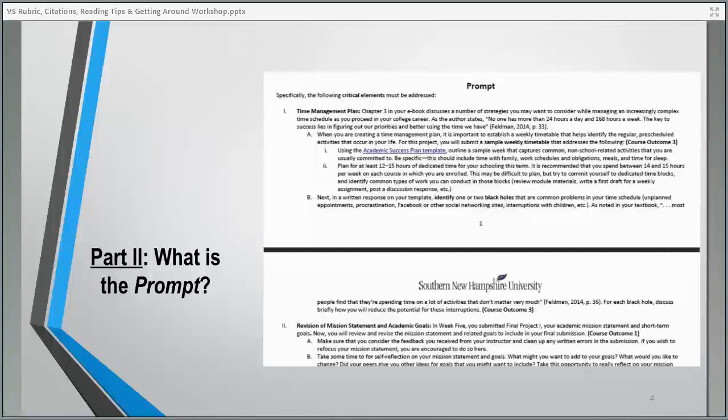So when you're looking through your rubric, you want to pay attention to this prompt section, specifically the critical elements, because this is where the grades will be coming from when your instructor is making sure that you met all the requirements. As you can also see, like I mentioned in the previous slide, there's also a hyperlink for a template here for this particular assignment. Whenever there is a template that is provided for you, you definitely want to use that, because otherwise there is a chance that you could be docked points for not using the proper template.